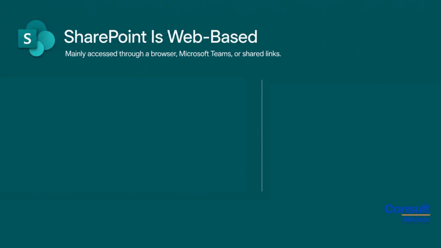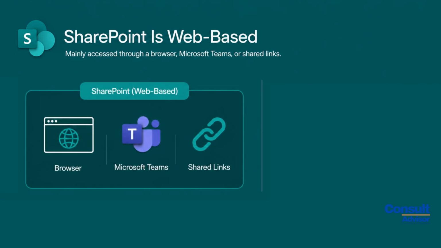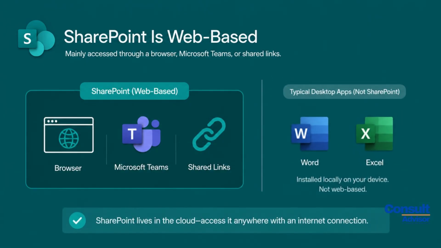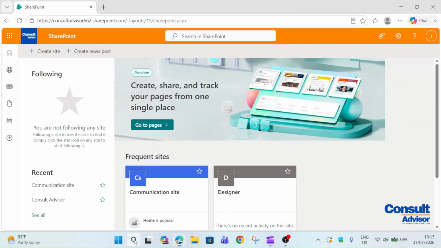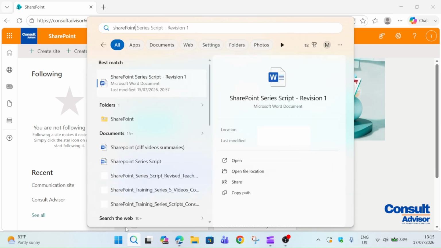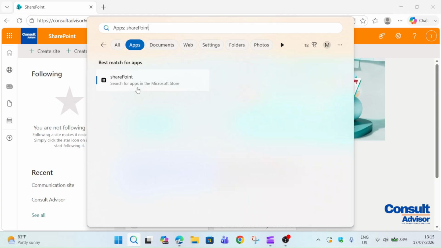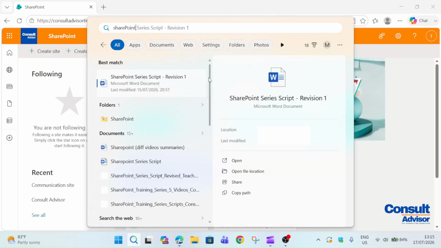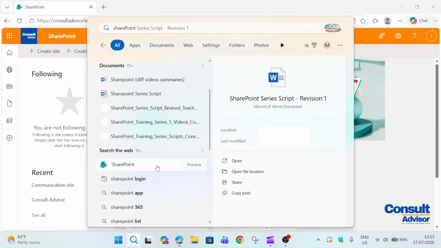Before we continue, it is important to understand that SharePoint is mainly a web-based service. It does not work like Word or Excel as a normal desktop application installed on the computer. For example, if you type SharePoint into the Windows search bar, you may see a web result instead of an installed application. This is because SharePoint is usually opened through a web browser.